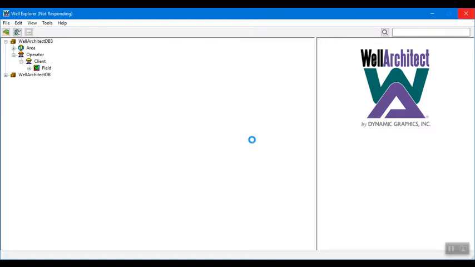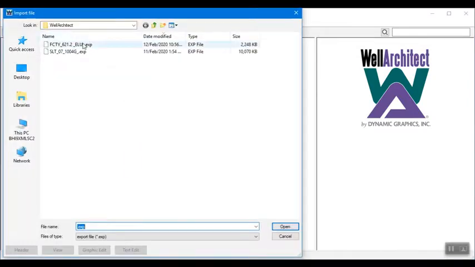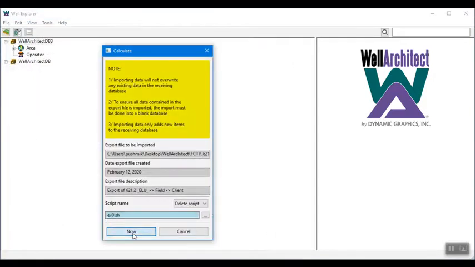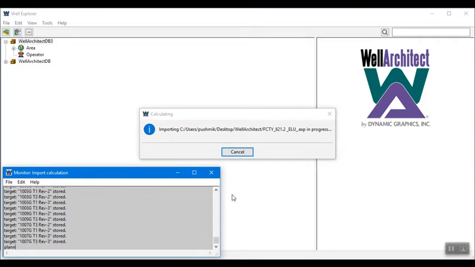So I would like to delete my database right now. And when the database is clear, import can begin. When you are importing a file, just ensure that you select the correct file, and wait until importing is over.